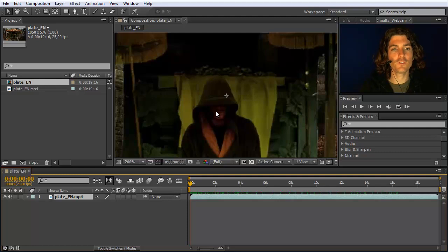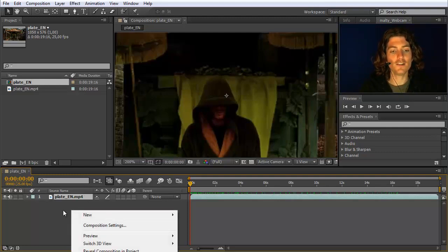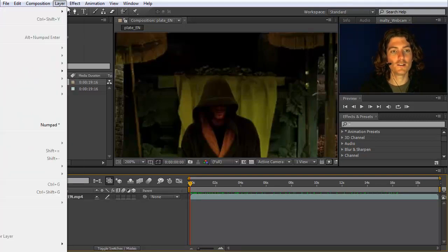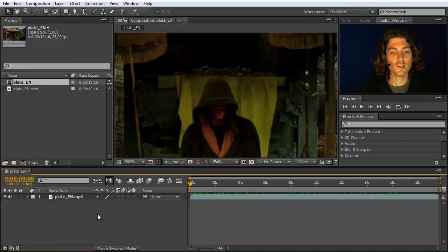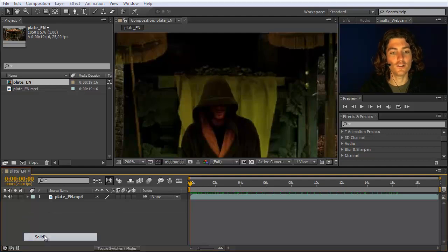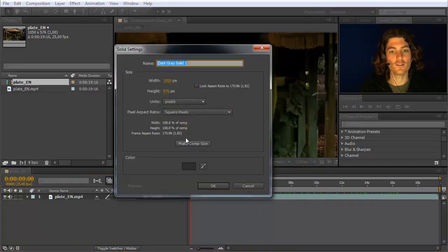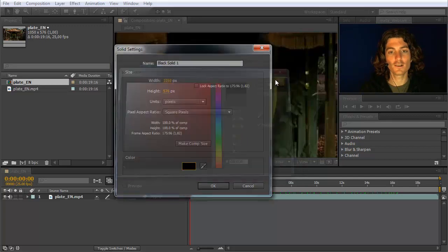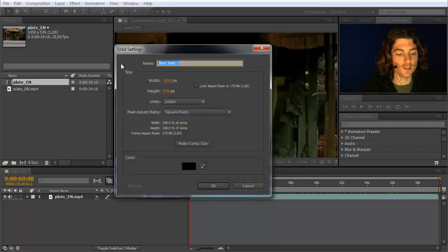area, and for this we are going to use a new solid layer. So we right click in this area. Another option is to go to Layer, New, and then choose Solid, but alternatively you can also right click here and say New Solid, and what you then get is a colored solid, and we choose as a color a pure black. Click OK and call it black face.